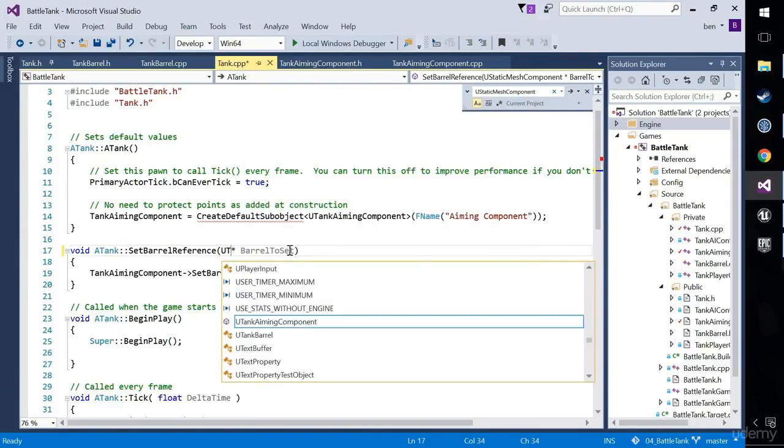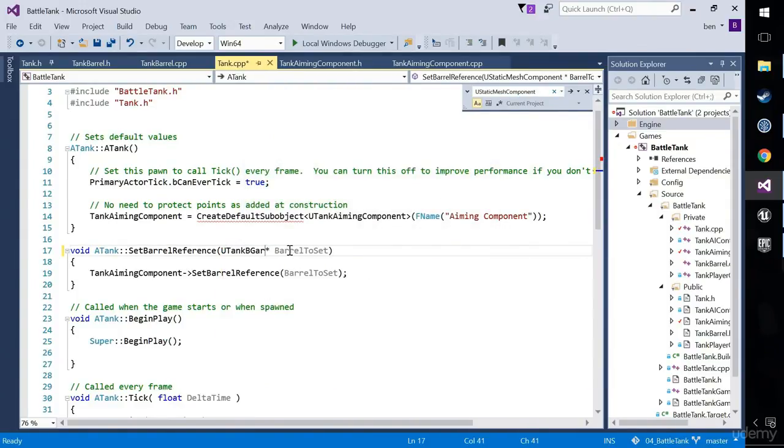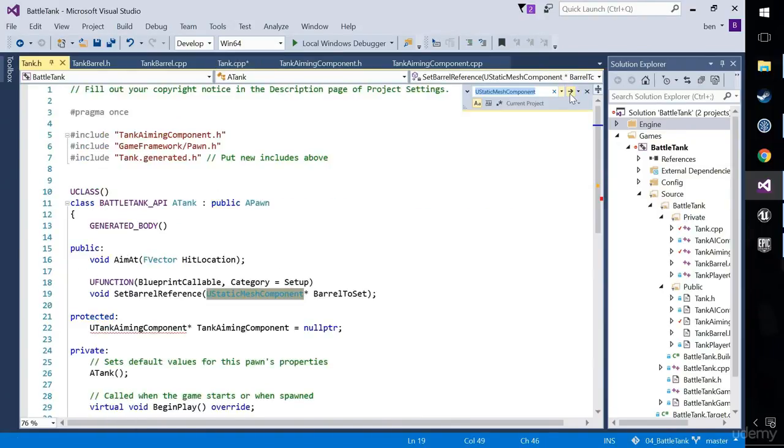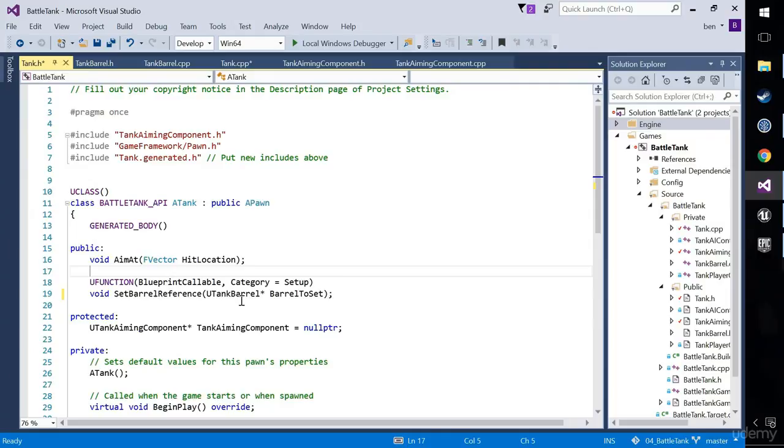So UTankBarrel in the Tank.cpp, and then let's go and see where else it was. And that'll also be in the Tank.h, of course. UTankBarrel. Right, now, in the Tank.h, again, it has no concept of a tank barrel type. Okay, in a moment, when IntelliSense catches up, it'll complain about that. So what I want you to do is a micro challenge: pause the video, make a forward declaration here in the Tank.h for the tank barrel type.